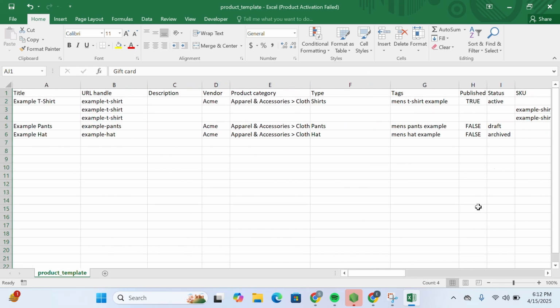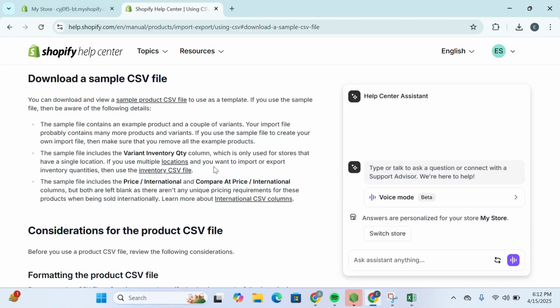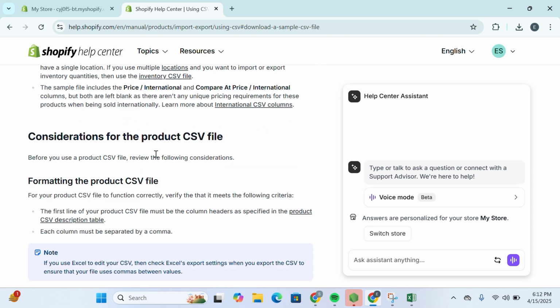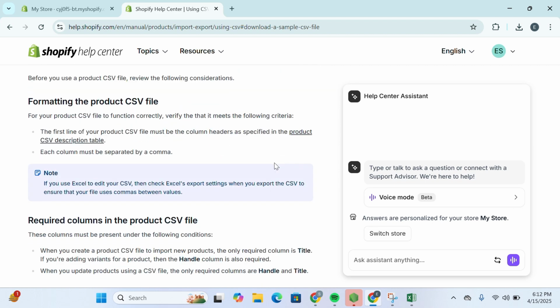So here you can see that this is basically a CSV file for the product template, and you can use it as a sample. And consideration for the product CSV file, you can format the product CSV file just like I told you, that the first line of your product CSV file must be the column header as specified in the product CSV description table.